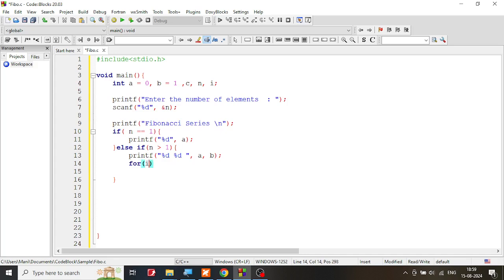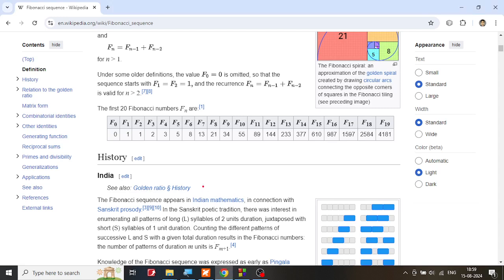So for i is equal to 3, that means from the third element, how many elements do I have to go, until i reaches the value of n. Let me put i plus plus. What is the meaning of this? Suppose somebody says I want 10 elements of the Fibonacci series, so n is equal to 10. In that case, the first two elements you will not waste your time calculating, because these first two elements are the default elements. Every Fibonacci series has these zeros and ones. They are the default ones. You don't need to calculate. You have to calculate the third element.